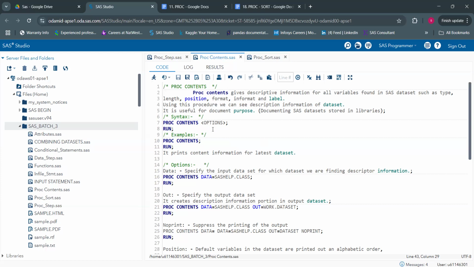Whenever we provide documentation, consider this: you have created a large data set with many columns, and the data set can be used across the entire organization. In order to document it, in order to verify what kind of variables this particular table has, documenting each and every part of a data set, we use proc contents.